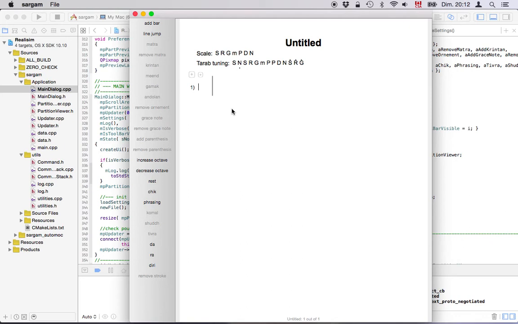Notes are entered using the numbers 1 through 7. So 1, 2, 3, 4, 5, 6, 7, which ends up in sargam. We can move around using the arrows. As you can see, the cursor is moving around. And from here, we can start making a selection by pressing Shift to select notes.